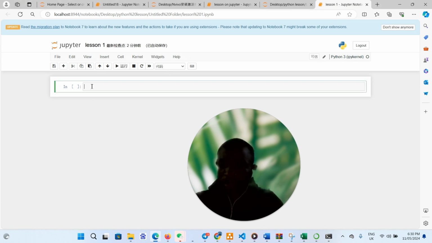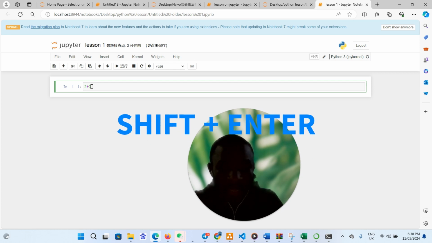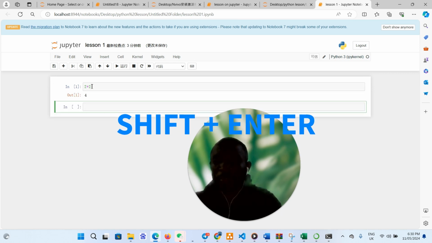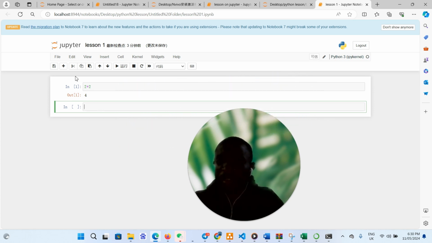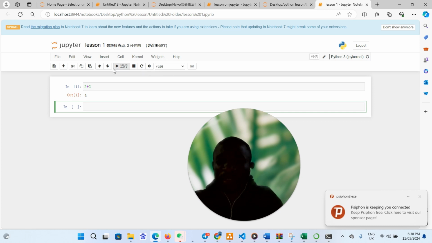Now you need to test it. Let's say 2 plus 2. You don't press enter. You have to press Shift and Enter for you to run it. With this Jupyter Notebook, you don't press only Enter. You press Shift and Enter, or you can run it here. This is the run button, or we press Shift and Enter. So that is how it is.